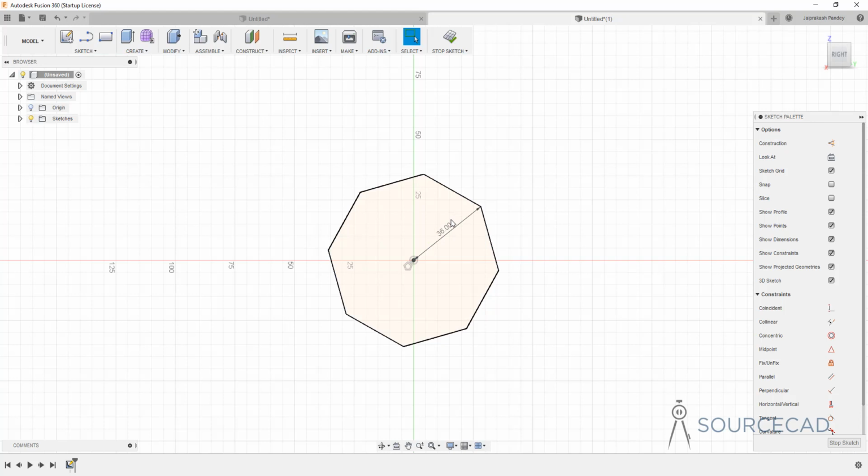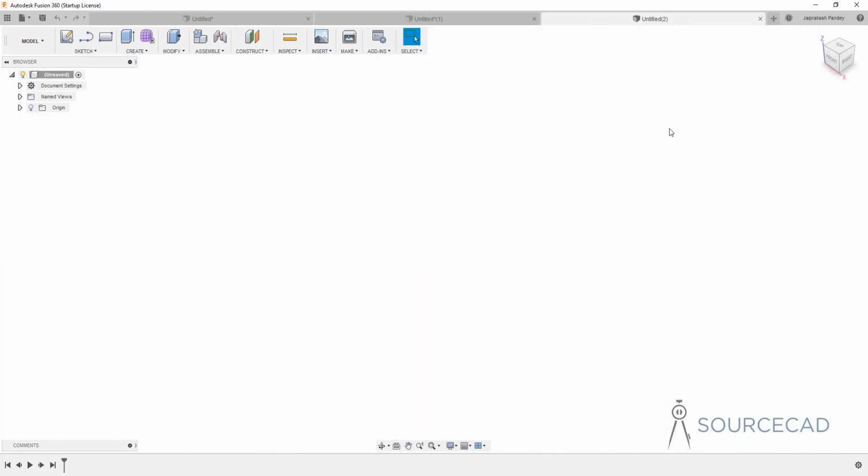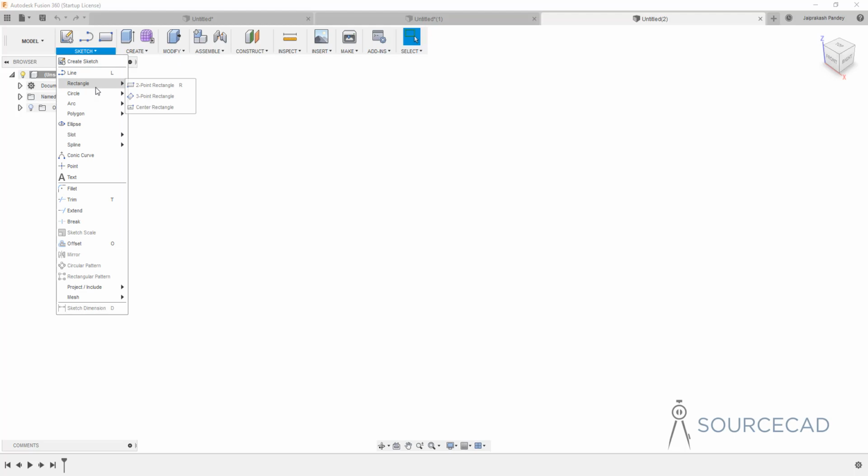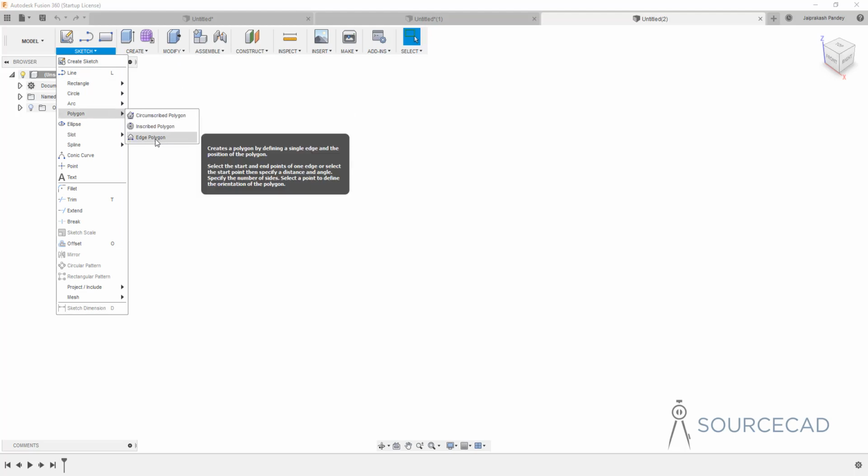Now there is also a third kind of polygon, and in this case you don't need to specify the radius of an inscribed or circumscribed circle. So I'm going to go to Sketch and I'll go to Polygon and Edge Polygon. Now in this case you need to just specify the edge length.